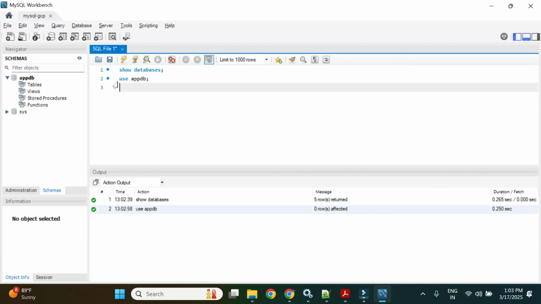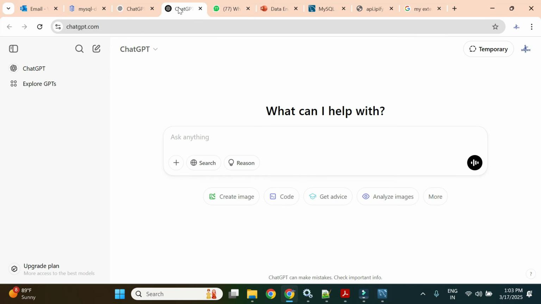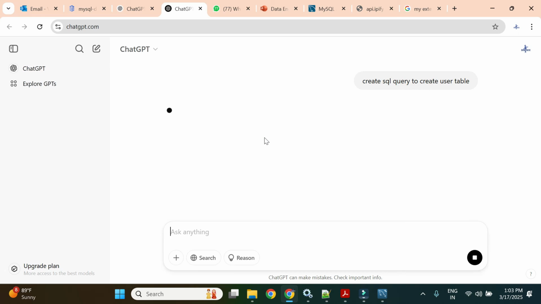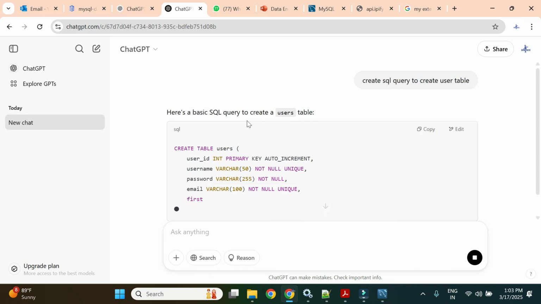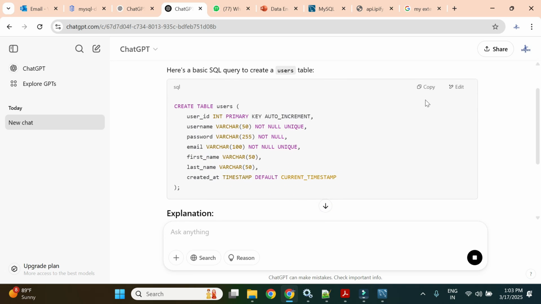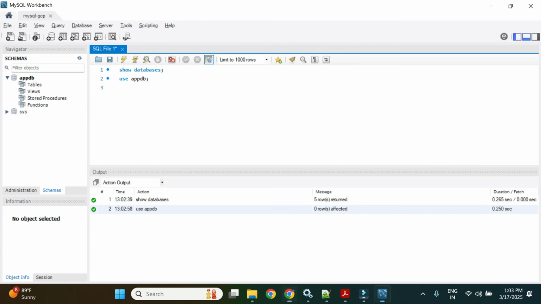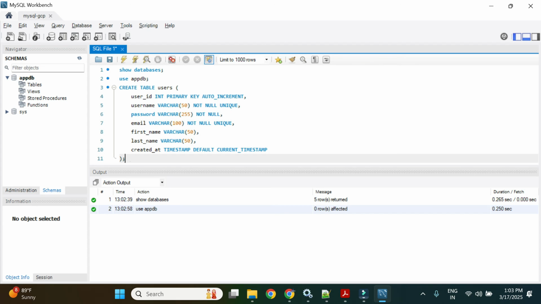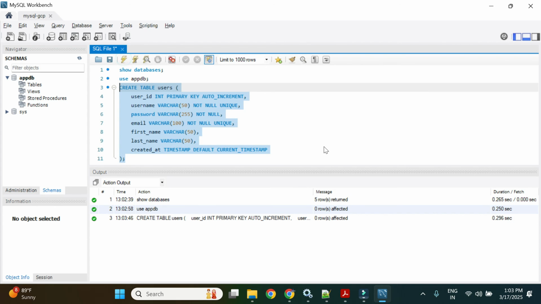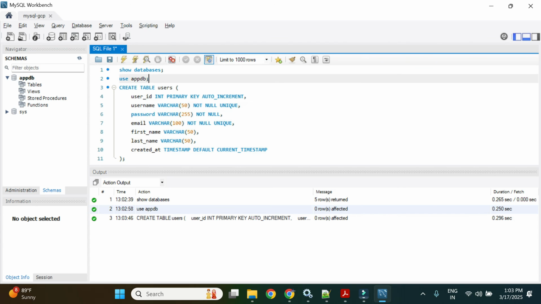Now I will create one employee table. For that I will use ChatGPT to create an SQL query to create a user table. Instead of wasting time manually writing the query, I will just use this query and try to create the table. Now the table is created.